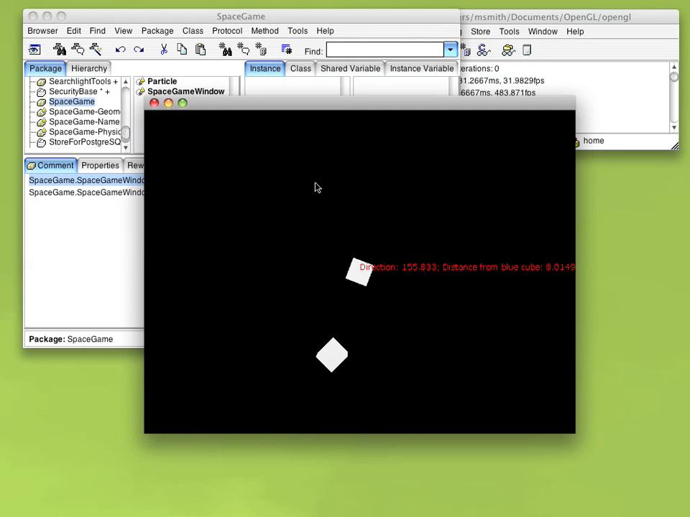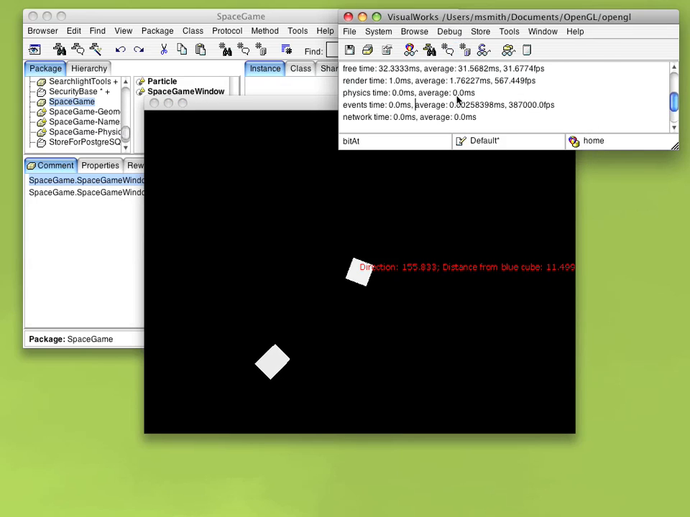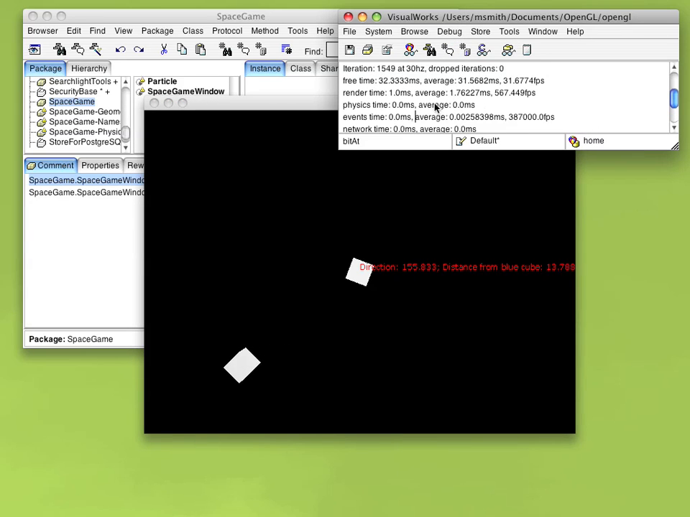Okay, so let's get the frames per second statistics out here. And we see that our physics time still doesn't measure, our render time is still really quite low. Our event time, which is our keyboard event handler, is measurable but really minuscule. Very high frame rates per second, and we still got lots of free time. And this means that I can add in another part of the execution loop for AI, NPC characters, etc.